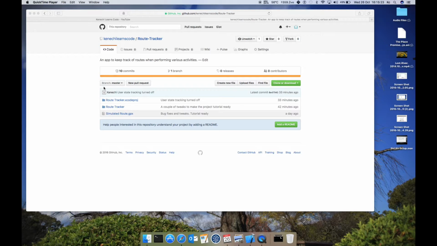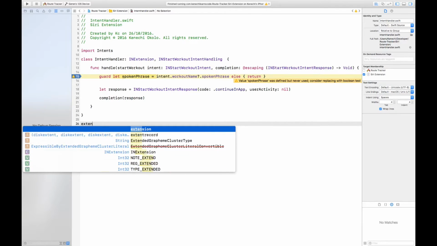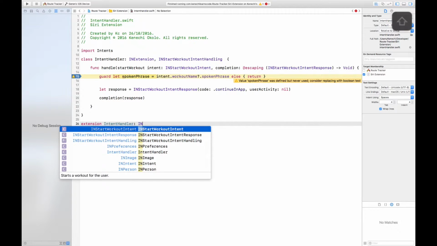Okay, so I said that I was going to go and implement workout names, but instead I think it makes more sense if we go ahead and expand this to resume workouts and to also end workouts. So let's go ahead and one thing I like to do when I'm doing things like this is I like to put every separate protocol that I conform to in a different extension. So here I'm going to put intent handler, in resume.